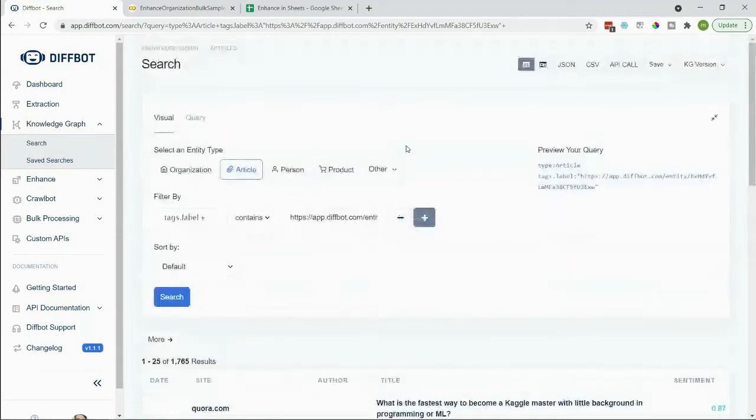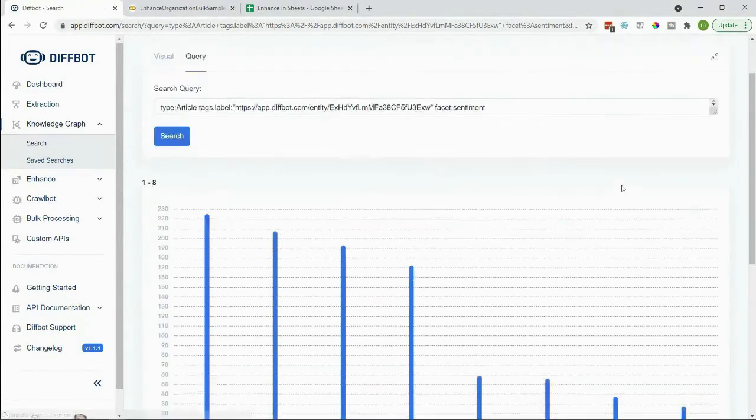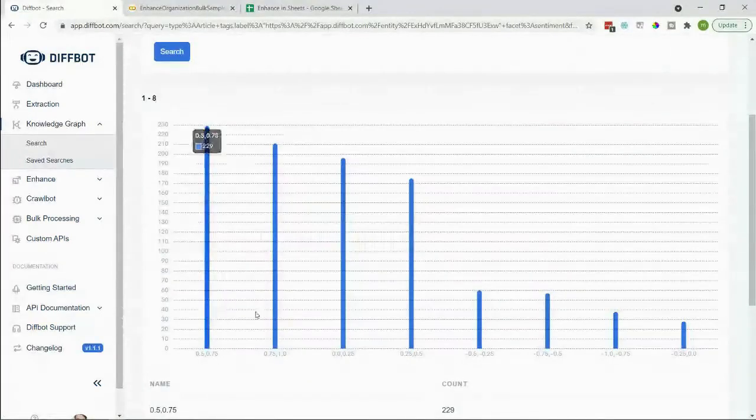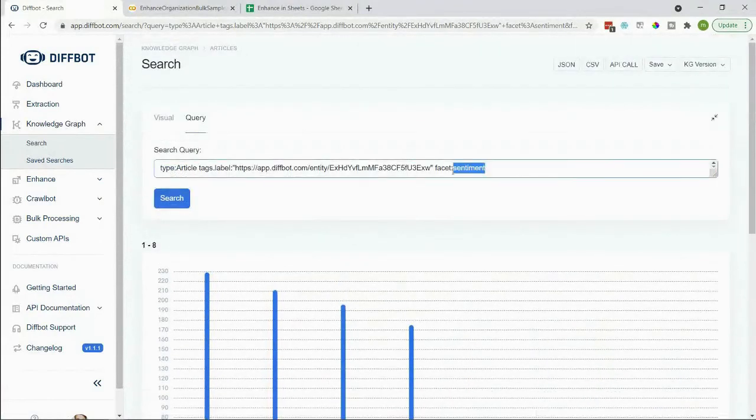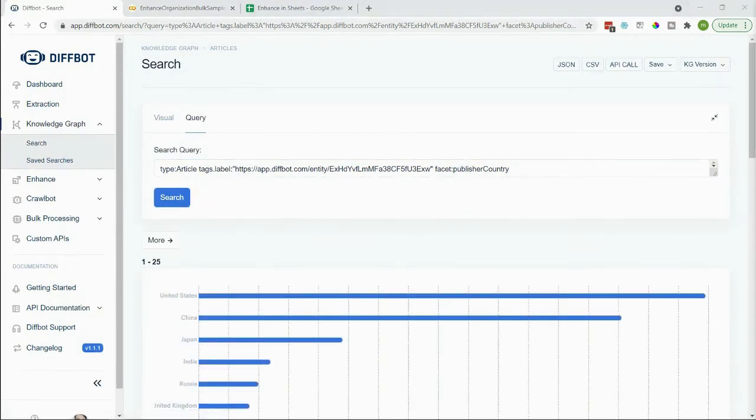And they're all related to an organization we care about, or maybe this is a set of organizations. For example, we could dive in more and check out the sentiment of these articles by saying facet sentiment. And we can see that news mentions of Kaggle tend to be quite positive. Alternatively, we can get a summary view of publisher country, and see that most articles are in the United States, China, followed by Japan.